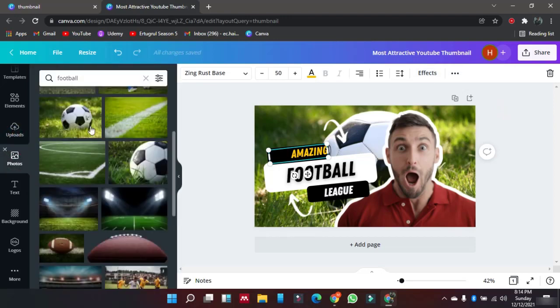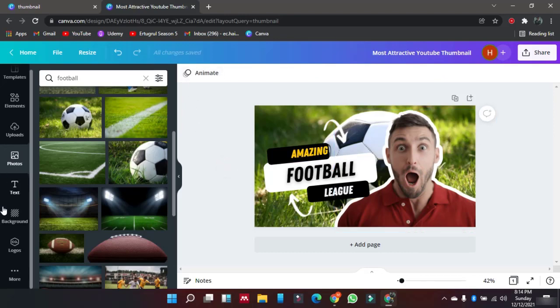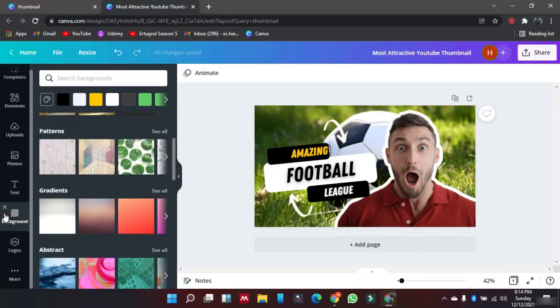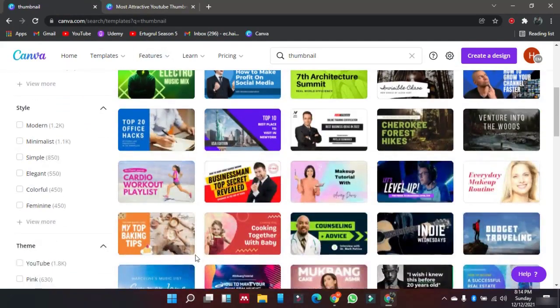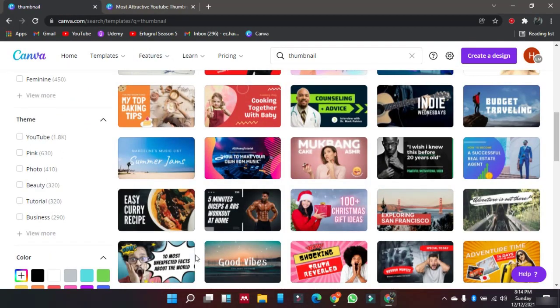How to use photos, how to manipulate them, how to remove a background of a picture, how to add different types of background, which looks good, which does not look good. We will all study all of these things inside Canva. So this is our course based on Canva.